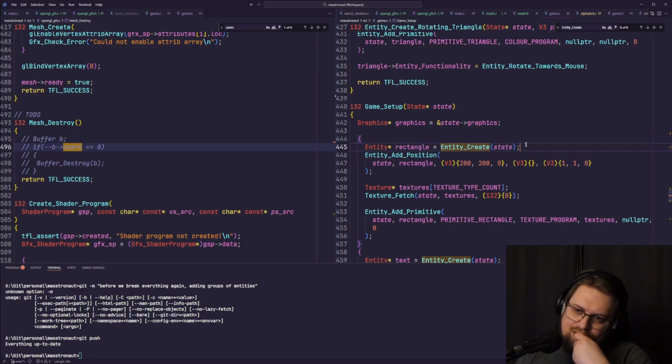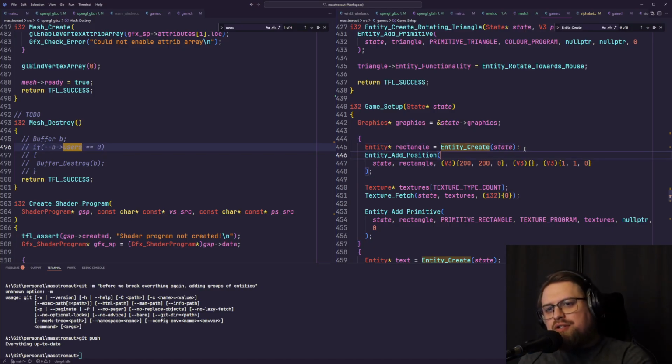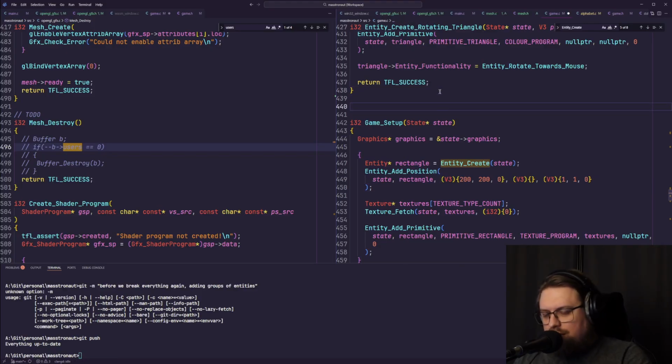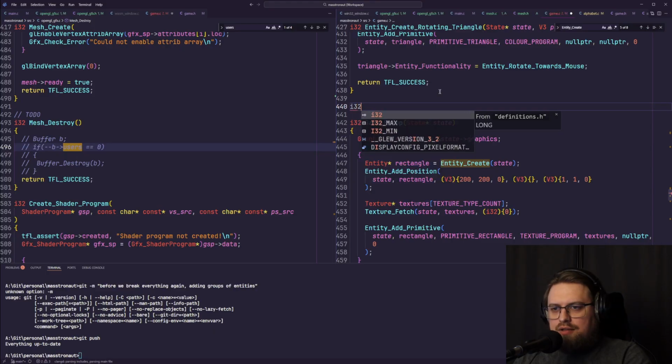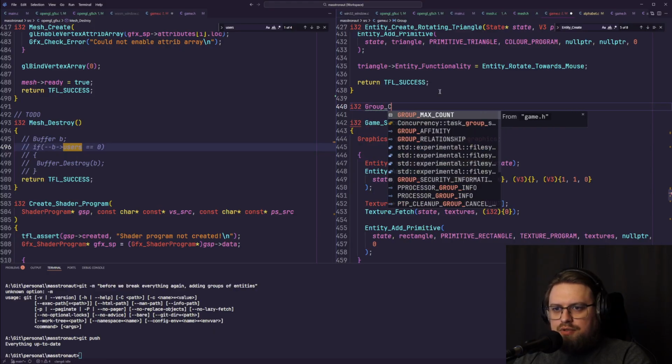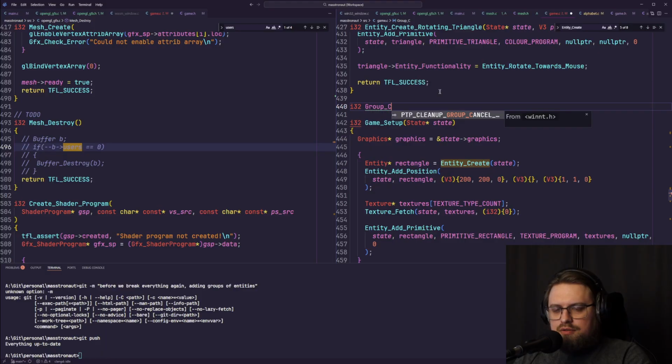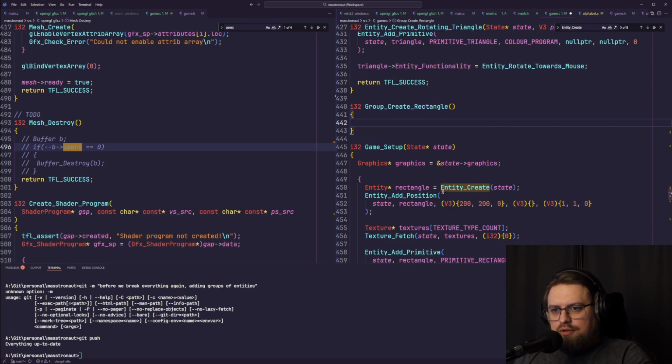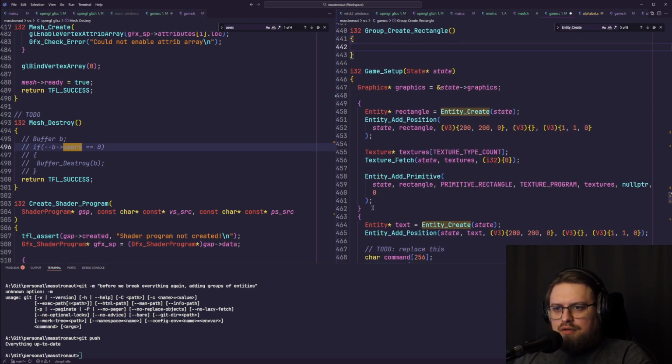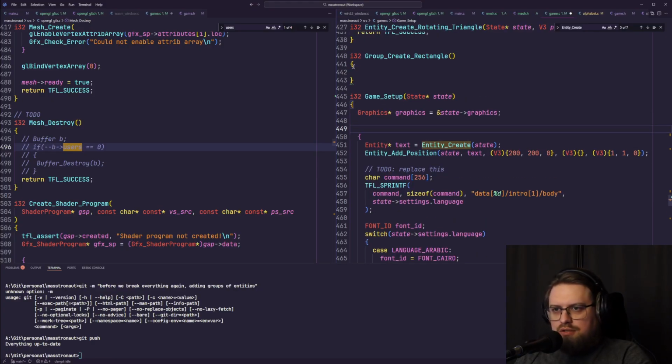We probably shouldn't create it like this. We should have something like I32 group create rectangle. And then we're doing all of this. This is our function call.